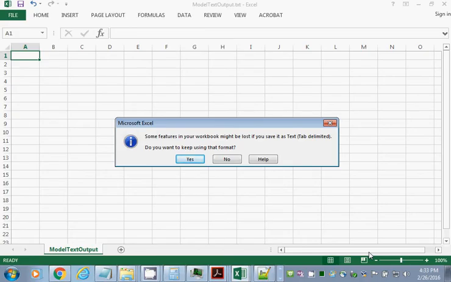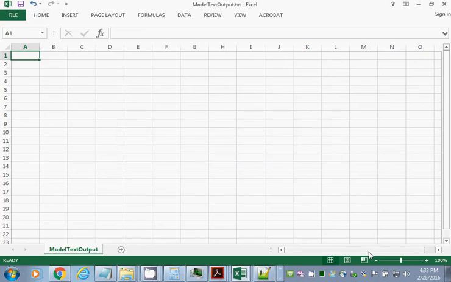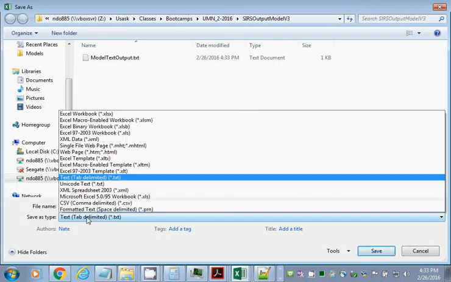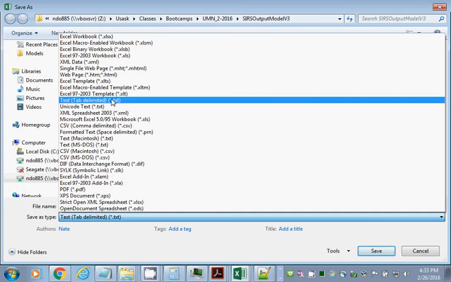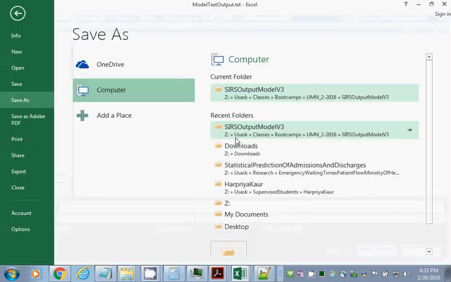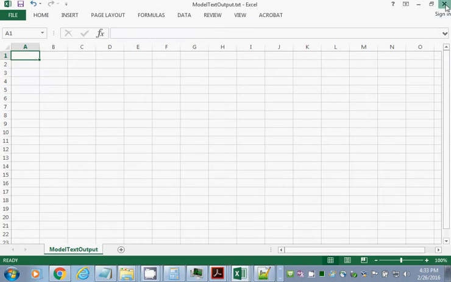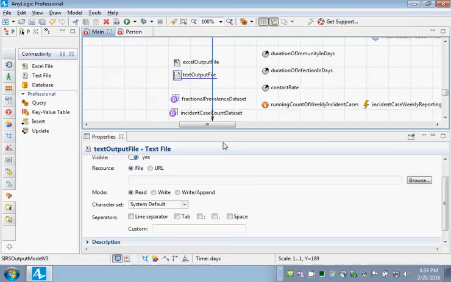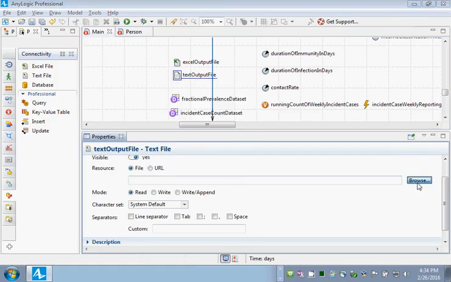So do you want to keep using that format? Yes. So what did I do? I went and I saved as to that model folder. This thing is a tab delimited file. Are we okay with that? Okay, ladies and gentlemen, let's close that now. Do we want to save it? Oh, I already just saved it. Sometimes it saves it. Do you want to save it as another format? Okay. Now, for this text output file, I would like to go point that, ladies and gentlemen, right there.